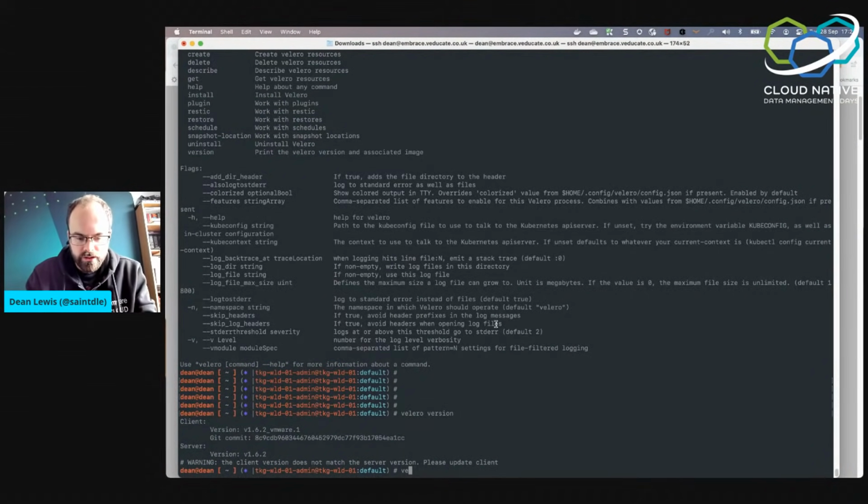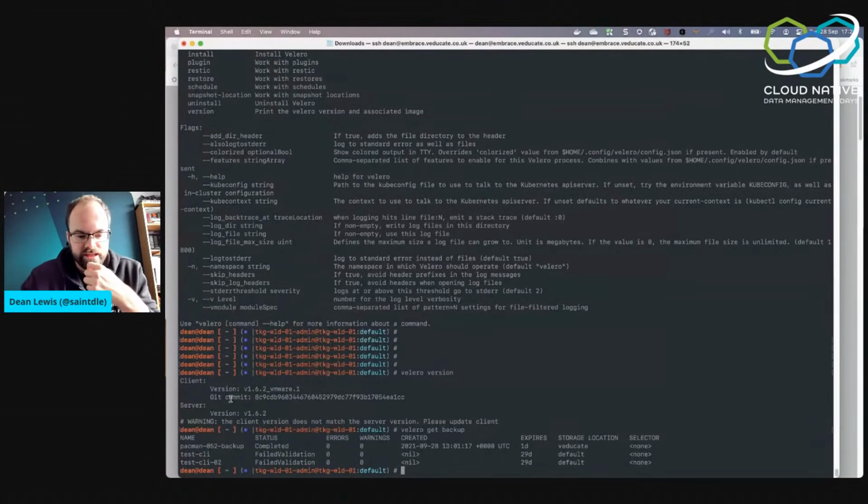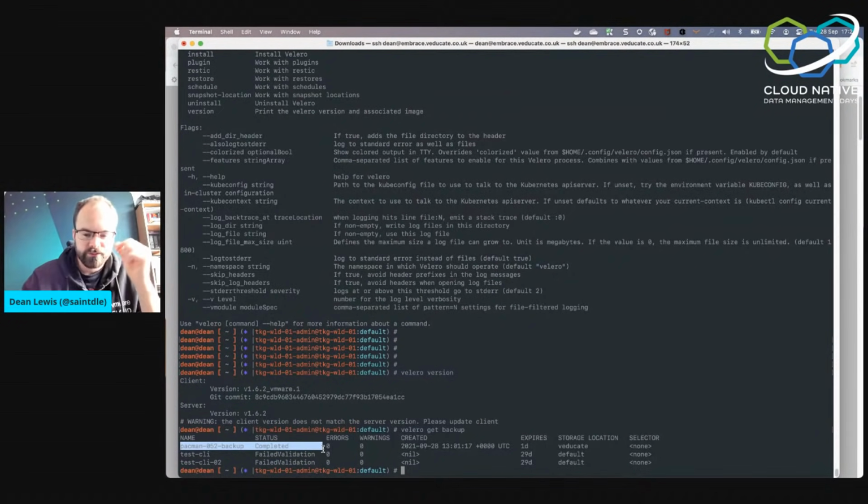If I just very quickly do Velero get backup on this cluster, we can see here I've got 3 backups. 2 of them have failed, mainly because when I was testing this earlier today, I forgot to specify the right parameters for that, so it failed from a backup point of view. But then I've got another backup which I kicked off and was successful.